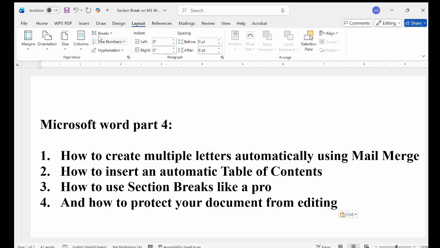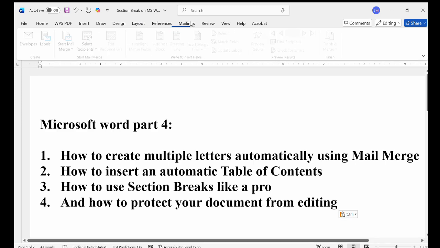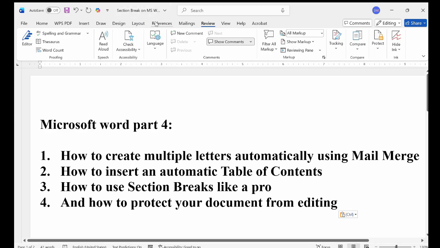You can see here there is breaks, and also we learn how to protect your document from editing. We will be using this review tab. So as you can see, we're going to learn about layout, references, mailings, and review. These 4 tabs, how to use them correctly like a pro. So stay tuned. And if you want to use Microsoft Word for office work, school reports, or business documents, this video is extremely important. So let's get started.